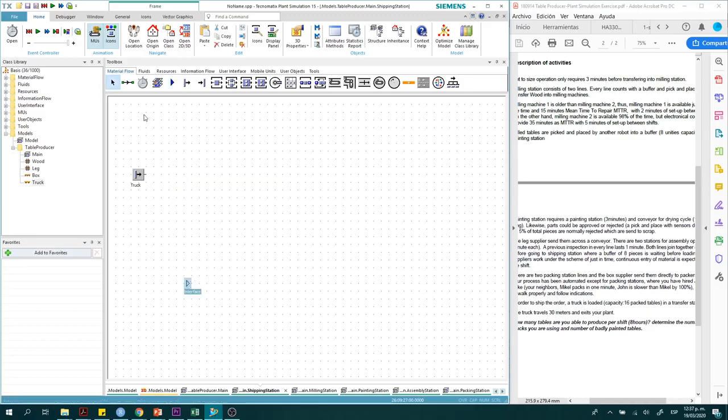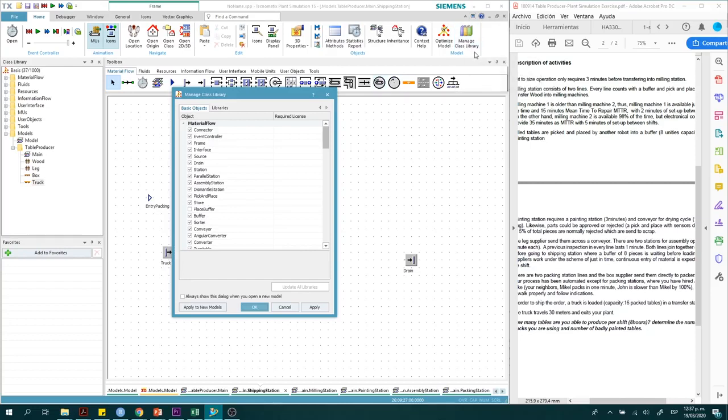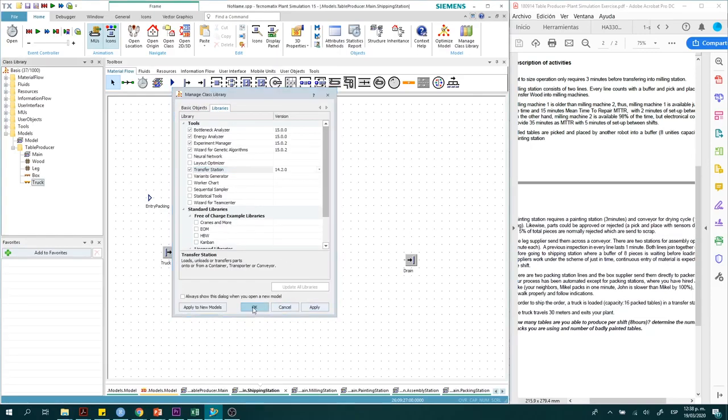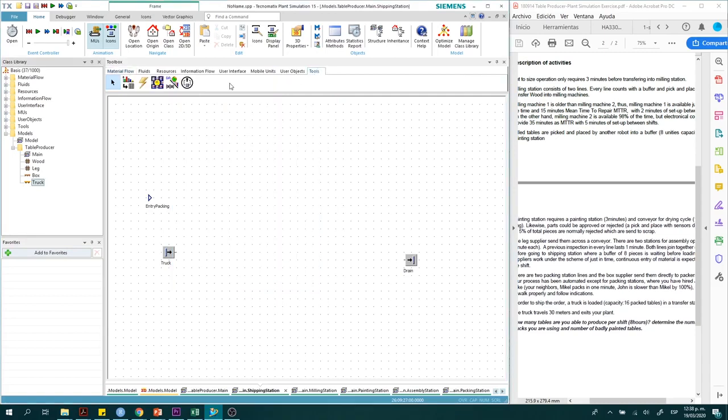In the shipping station here we're gonna have the entrance from packing, and here we're gonna have our train. So to activate the transfer station, you need to go to manage class libraries, and then in libraries we're gonna have here the transfer station. So you must apply and then click OK, and then in tools we're gonna locate the transfer station.